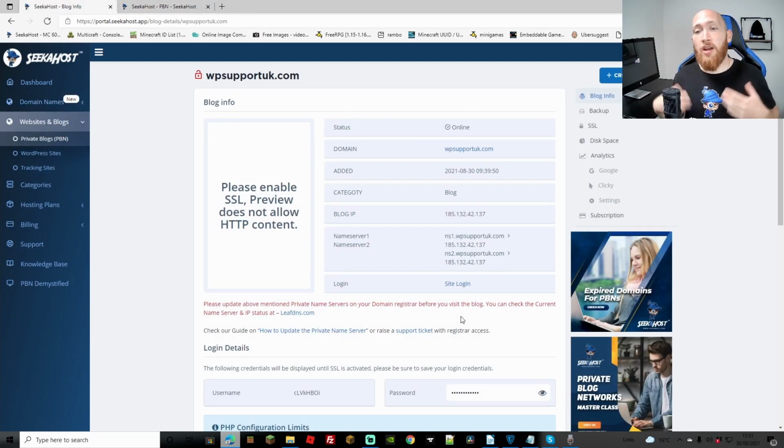Now just to check this, you can come back over to your PBN blog, and then you can then set up your SSL certificate. The SSL will only go through once your name servers have been propagated, so once you've added your name servers to here, and of course your private name servers because it's a PBN blog with the separate and unique IPs and name servers.